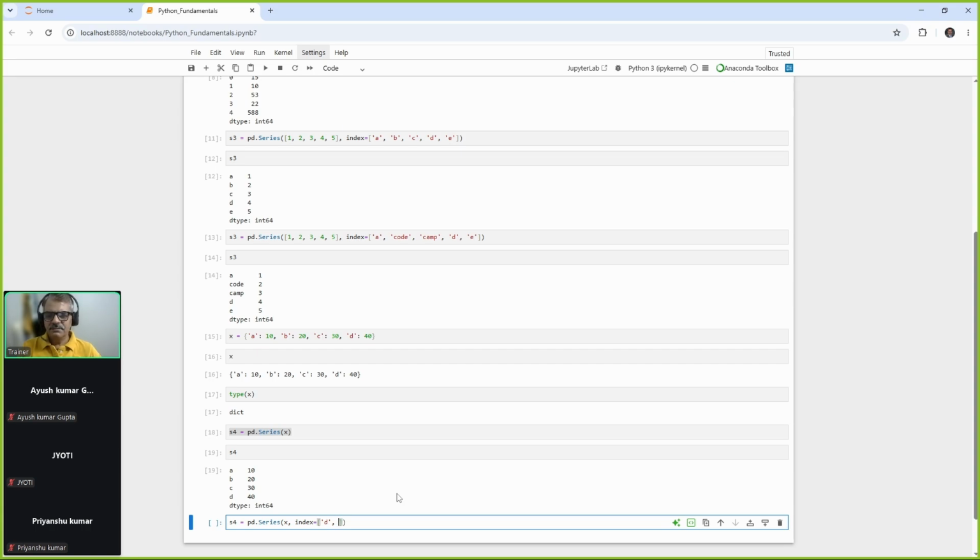Now this is first in this list. We want the second element, B, to be second, C to be the next element, and A to be the last element in the list. So we have these keys: A, B, C, D. Now we want these values to be added to this series. We want this series to be created based on these values, based on this order, right?